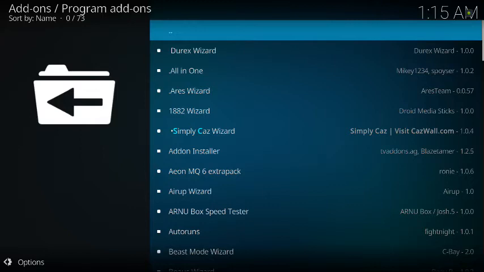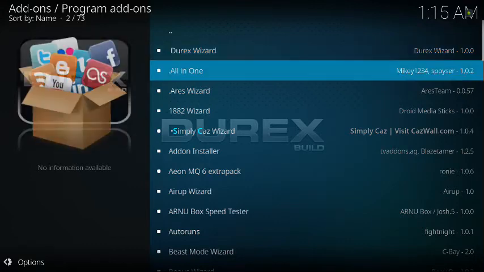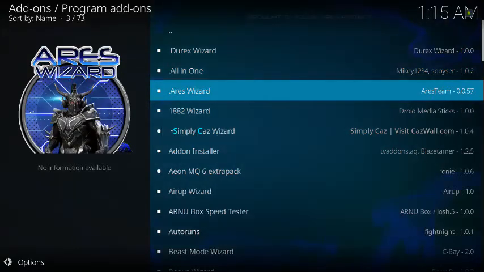And I really thought this was cool because, me being new, I can't figure out really which build I want. So having all these different wizards, there's Durex wizards. Right now, I believe that's the number one trending build out there, or at least the last time I checked. But you've got that. You've got Ares Wizard, which is a phenomenal wizard.